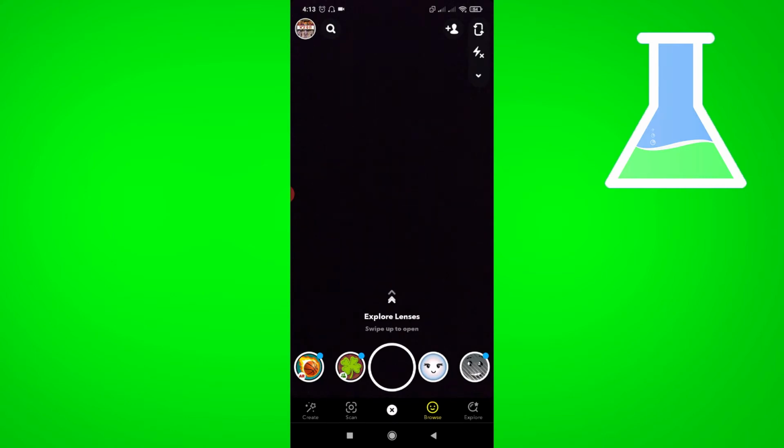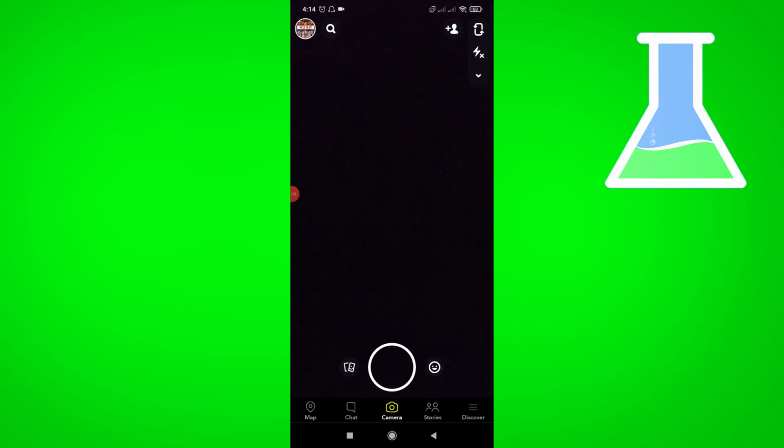So there are two things that cause it to be pending. First is you have a bad internet, or second is because the user is not your friend in Snapchat.